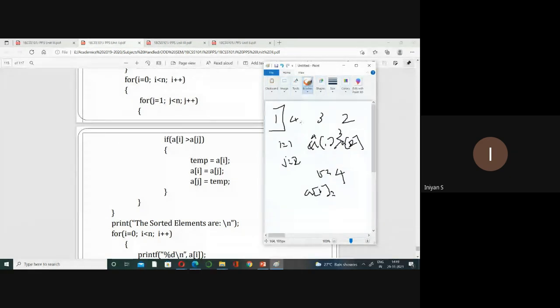What is J value? 2, right? A of J value is 2, the value is 3. Temp value is 4, right? Now A of 1 is 3. Because 4 greater than 3, condition true, we have to swap it. Now A of 1 is 4. Here 4 and 3 will be swapped, so A of 1 becomes 3 and A of 2 becomes 4.